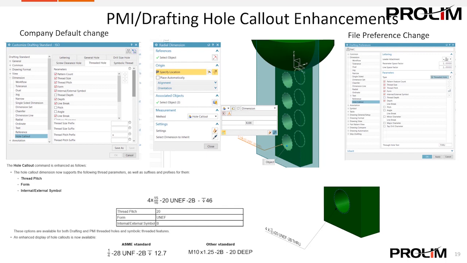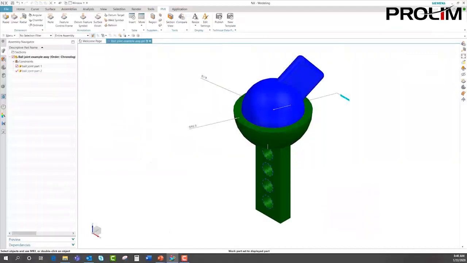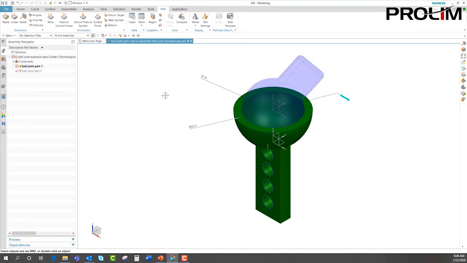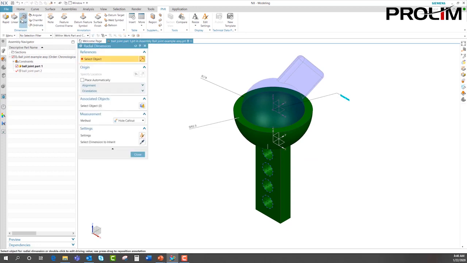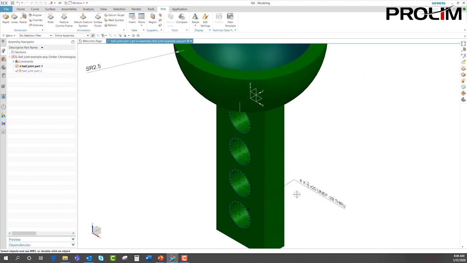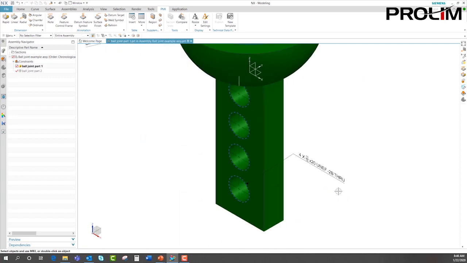Let's go ahead and we're going to do one ourselves real quick. First thing I want to do is make this my work part. And we're going to come in and do a radial. And we'll reset this to what it comes in as default here. Comes in as inferred. Pull this down, go to hole callout, and we're going to call out our hole here. So you can see right now the information I have in there. However, if we want to change that information and add additional information, we now have that option.